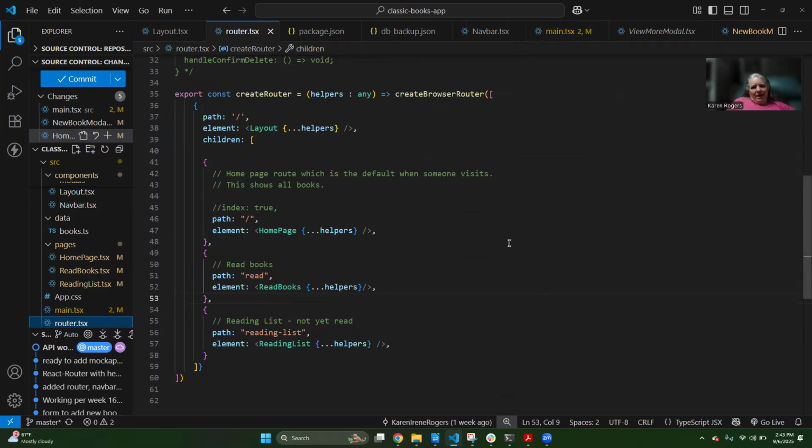There. So I have used the router, I've used the API, and I think I've demonstrated everything that I need to do.